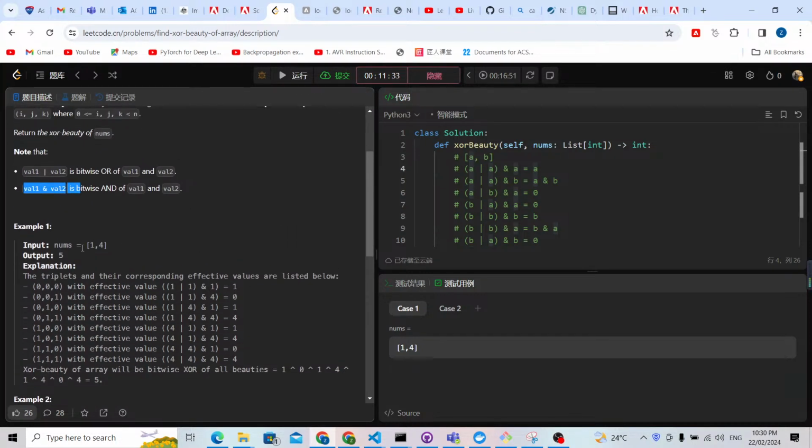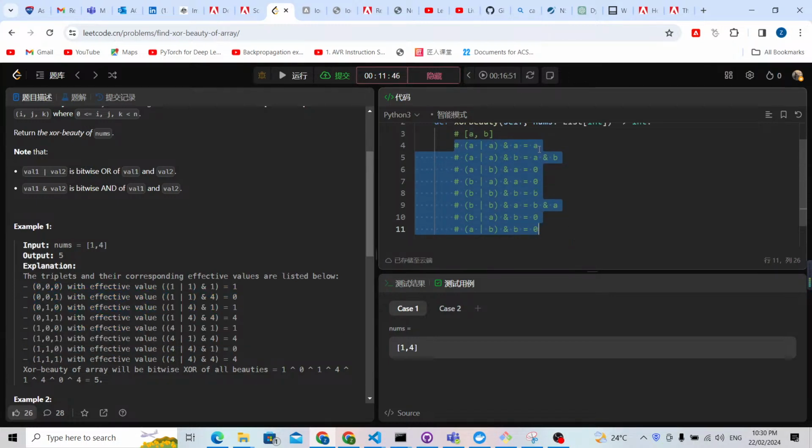Let's first use the first example, nums 1 and 4. Let's use A and B to represent two numbers. There will be 8 different cases, as you can see: A or A and A, A or A and B, and so on. I just copy the expression and change A to B and B to A, to get all the combinations, because 2 to the power of 3 is 8 combinations of all those numbers.